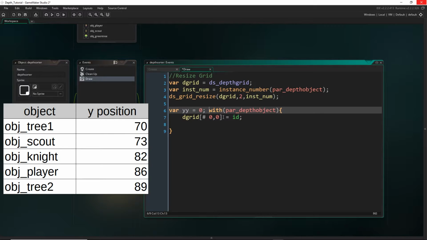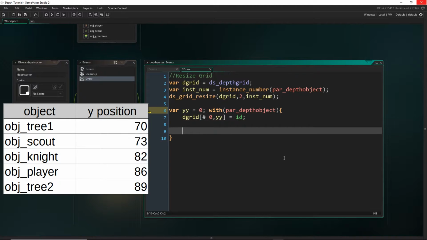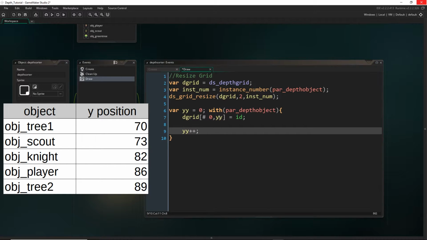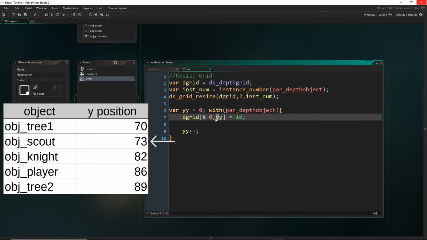So we can start at 0, kind of like we might in a loop. And then we can use this yy variable and tell every single one of them to increase this, right? So we can say yy++, which is the same as putting yy += 1. And now every single object is going to be adding to the yy variable. So for the next one that comes along, yy would now equal 1, and it will put itself into the next position.